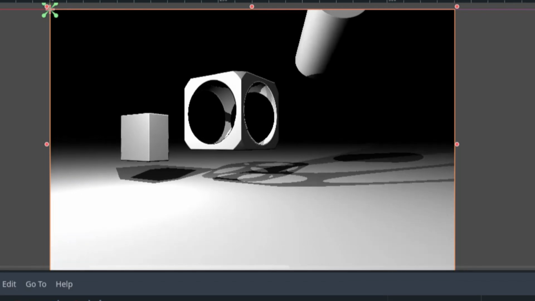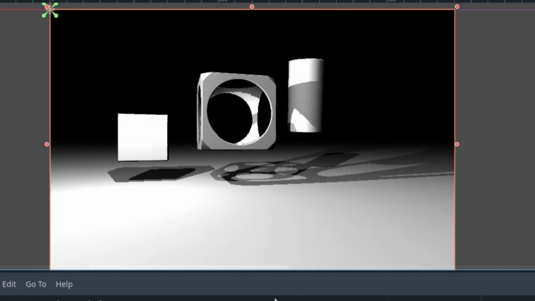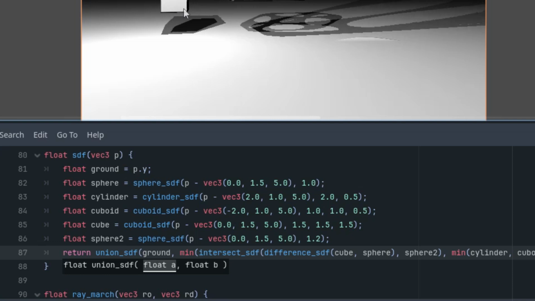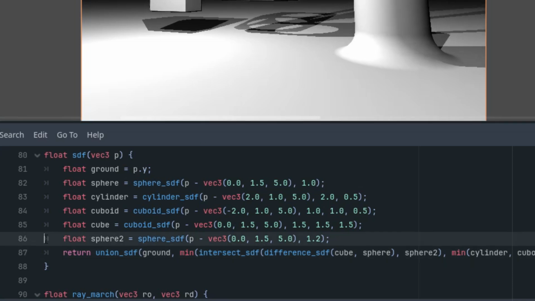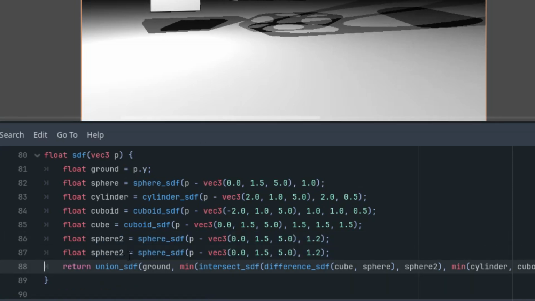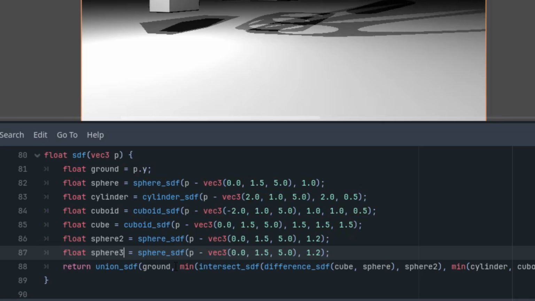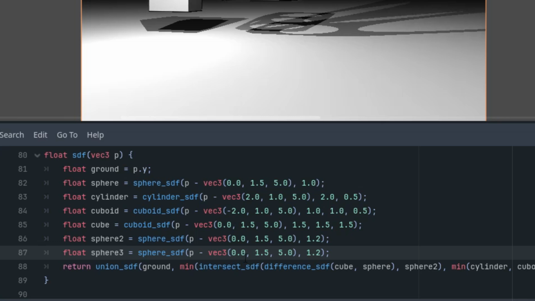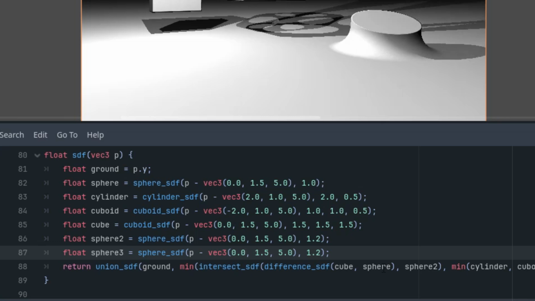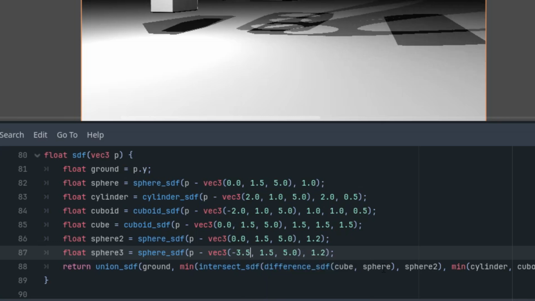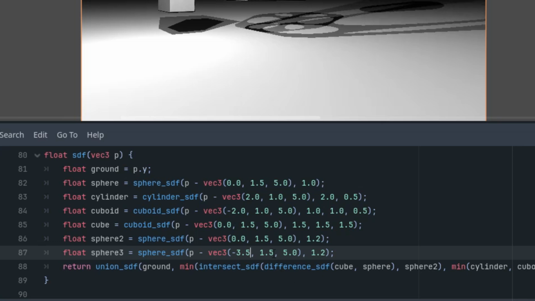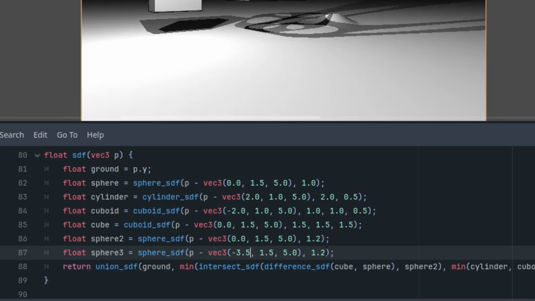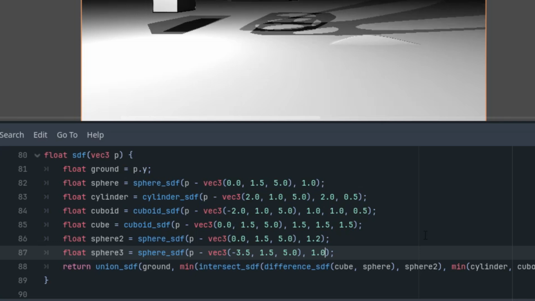Okay, and to make the scene complete, let's add a third sphere and perform its blending with this cuboid. So we have sphere 2. I will just copy and paste to create sphere 3 and give it these parameters. So it would be vector 3, negative 3.5, then 1.5, this is correct, and 5, this is correct too. And the diameter, I think it can be 1.